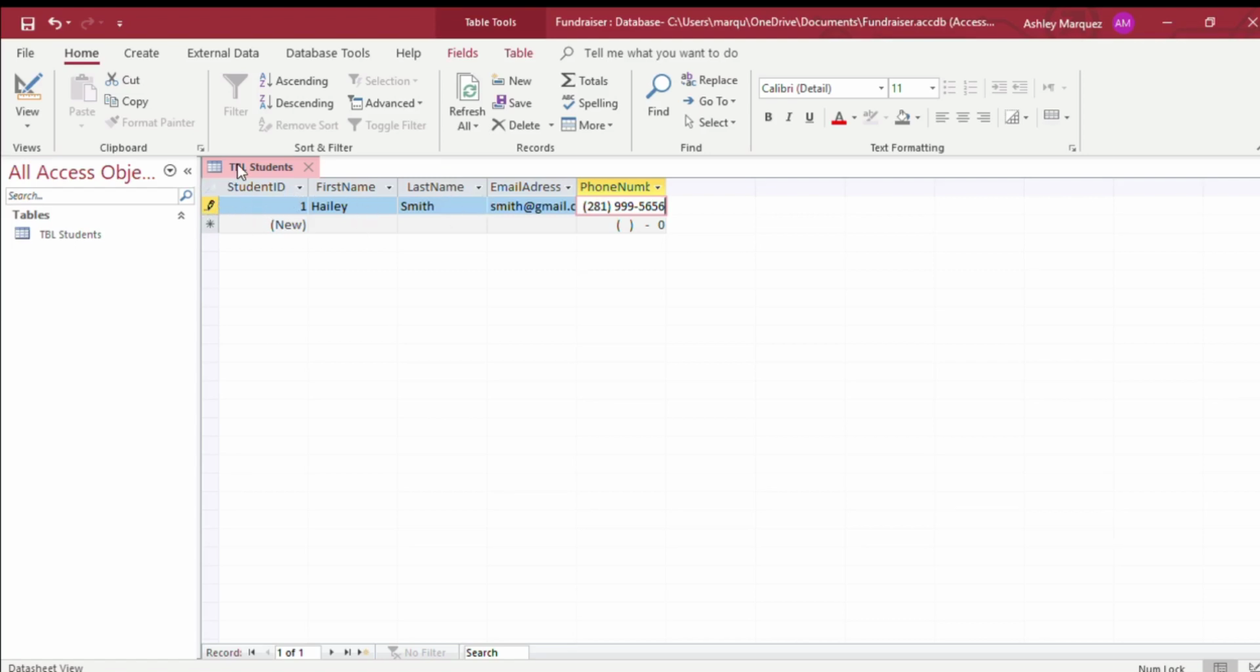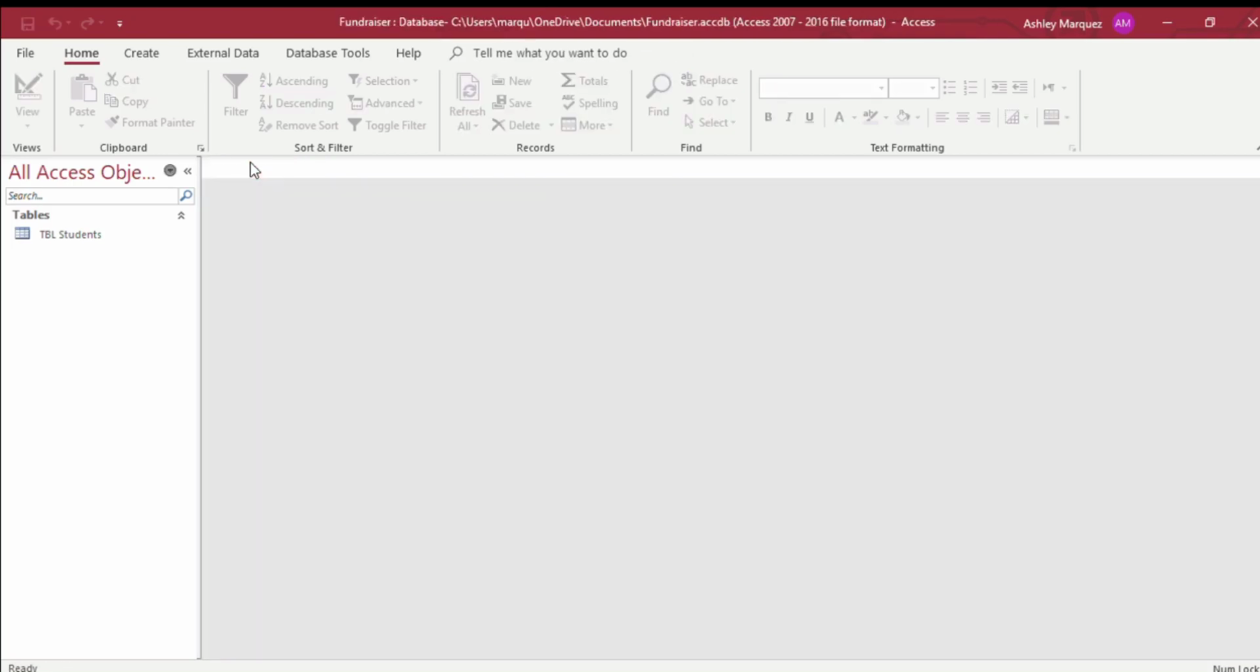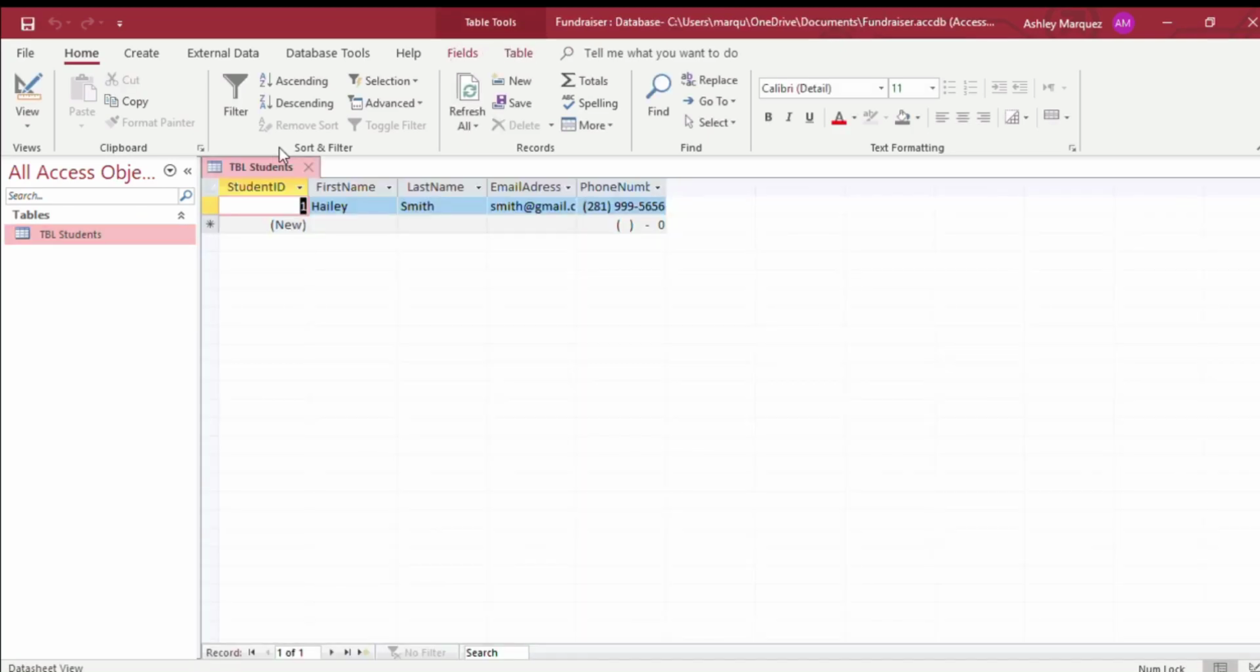Okay. And so there I entered, so this is a row, I entered a record, I entered a student to my table. And so I'm going to right click here. And if I right click here where it says table student, so the name of your table, you can save it from there, and you can also close it from there.